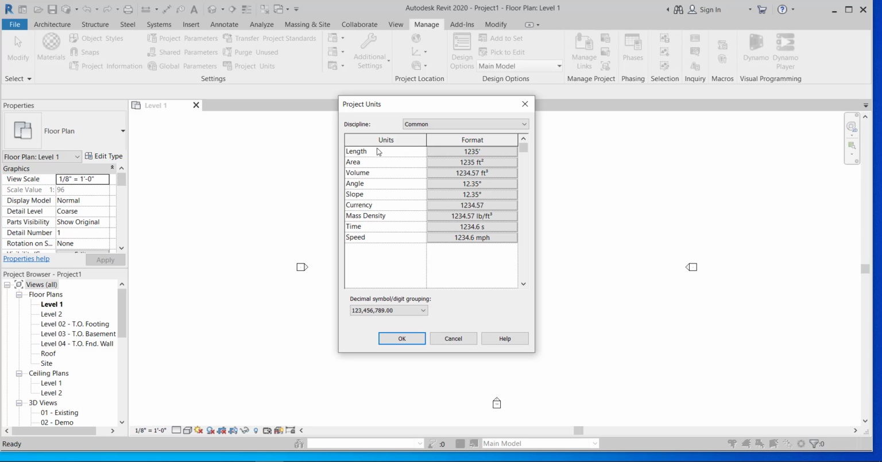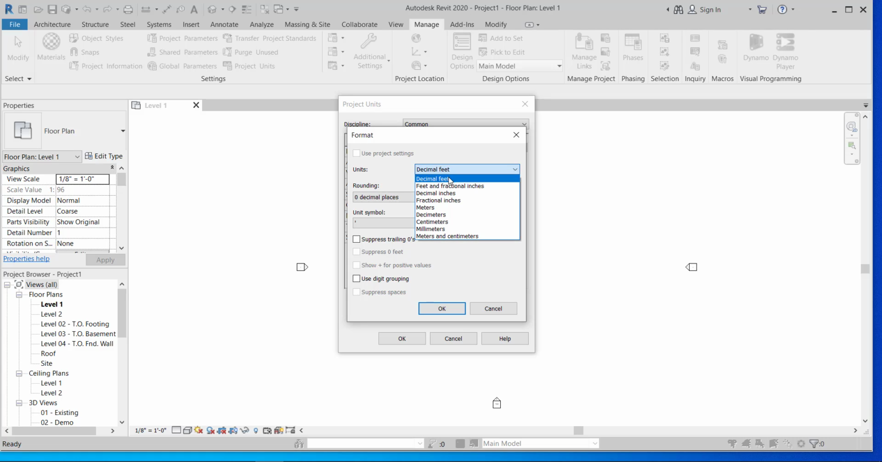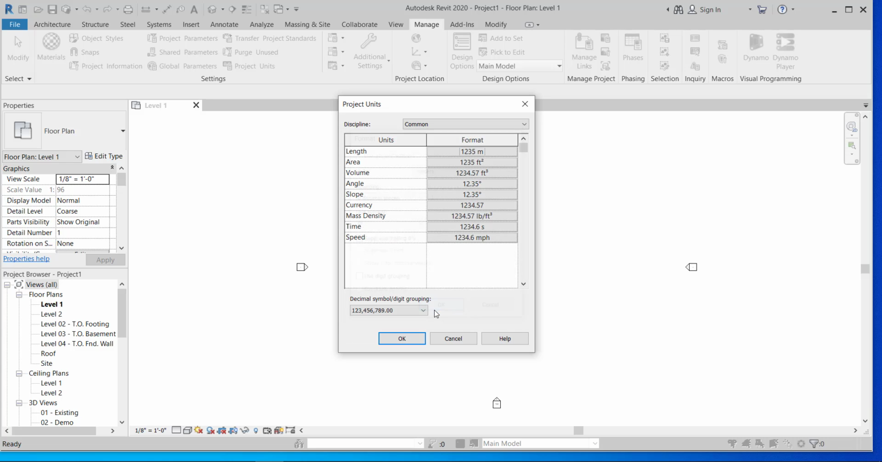Here, we can change the units for length, area, volume, and so on. For length, we are going to click here and choose the unit meters. Here, we are going to select the unit symbol, which will be meters, and then okay.